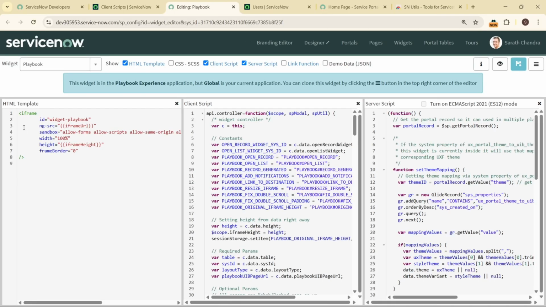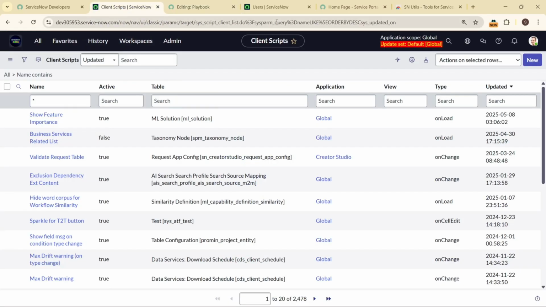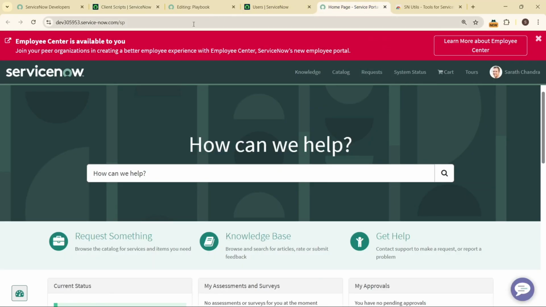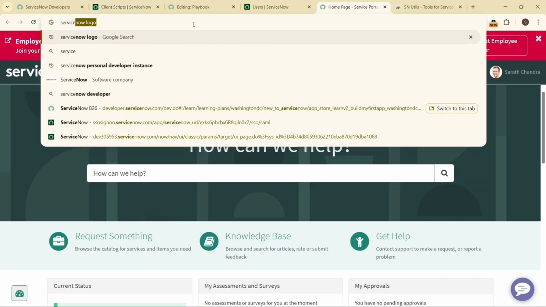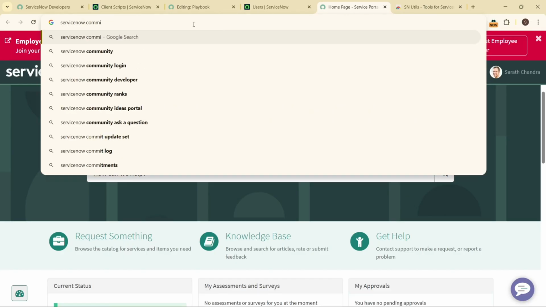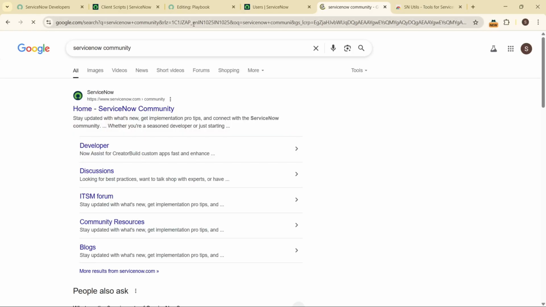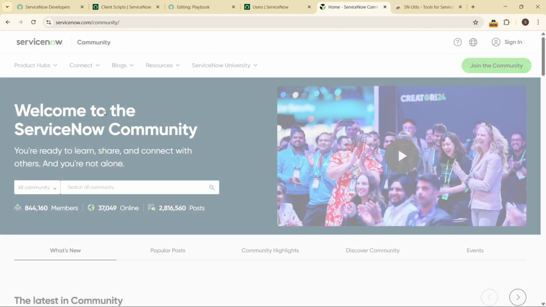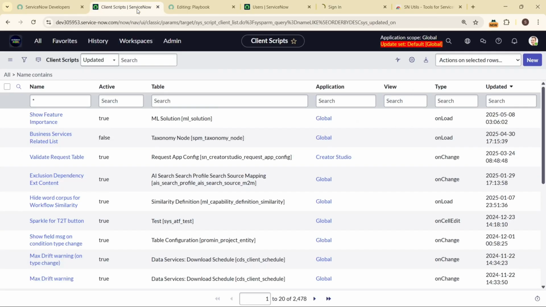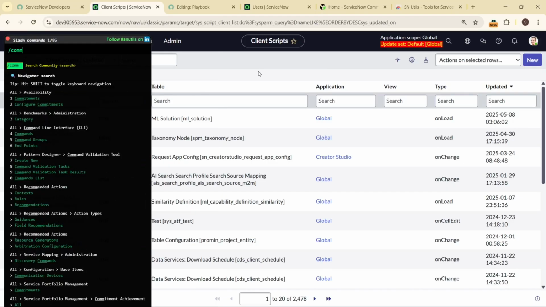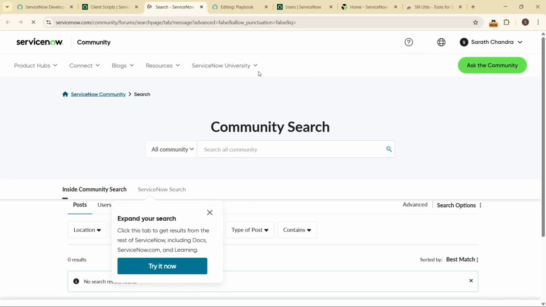Okay, then if you want to navigate to the ServiceNow community, as we know, to navigate to the ServiceNow community, we go to a new tab and type ServiceNow community, and we have to click on the first hyperlink, and it will navigate you to the ServiceNow community. But we have the SN Utils, which makes it easier to navigate to the ServiceNow community. Forward slash, just type COMM. It will navigate you to the ServiceNow community page directly.